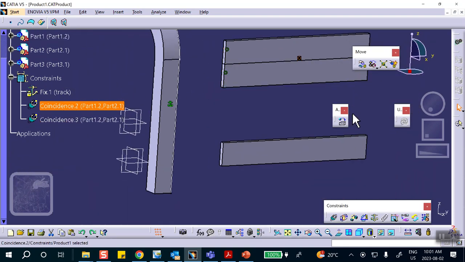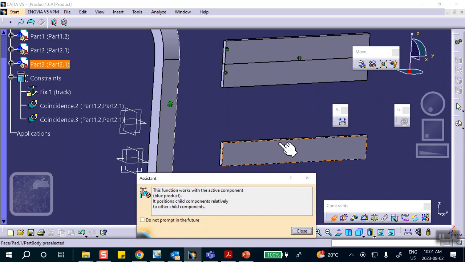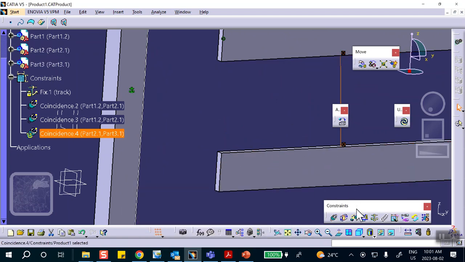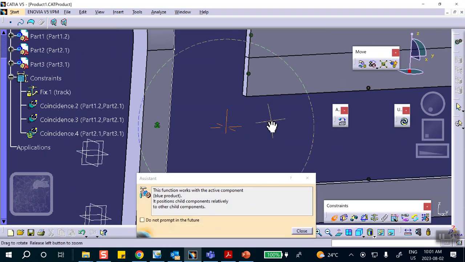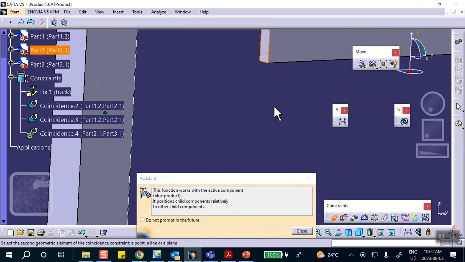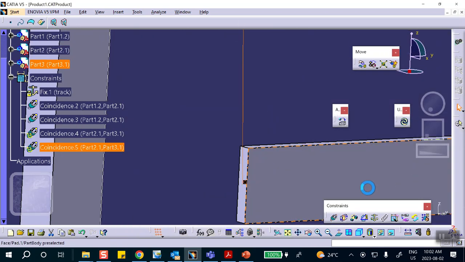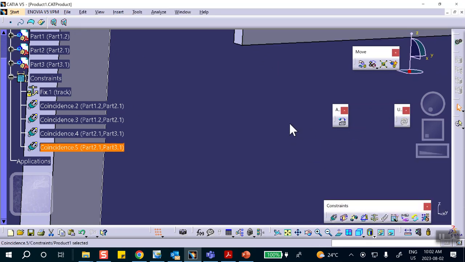So let's do it coincidence between, we'll do exactly the same thing. This edge and that edge. And coincidence between this plane and this plane. Okay. Update. There we are.